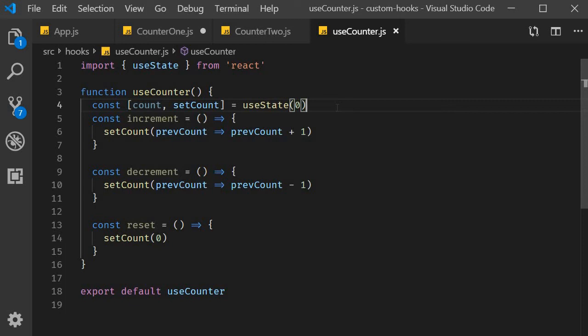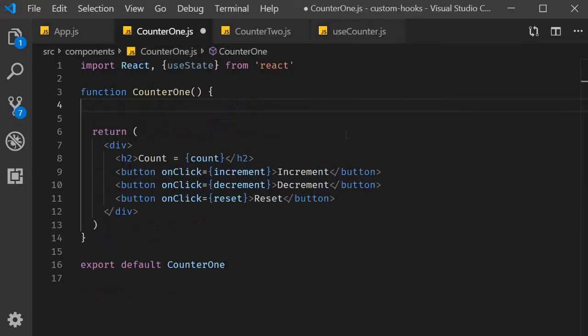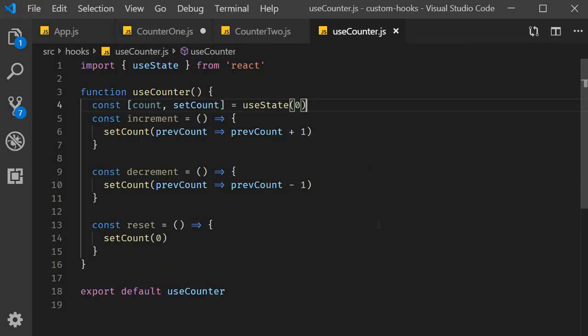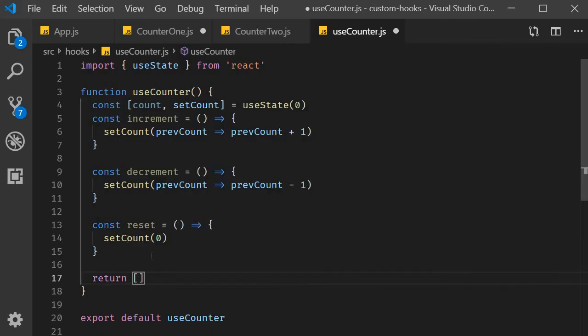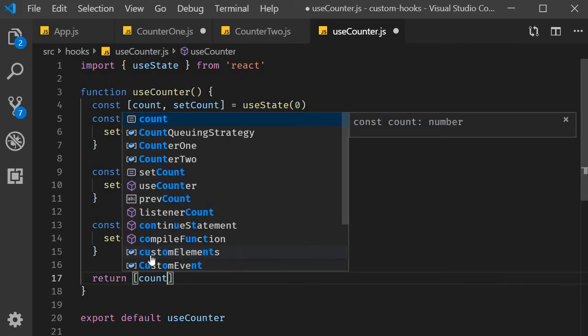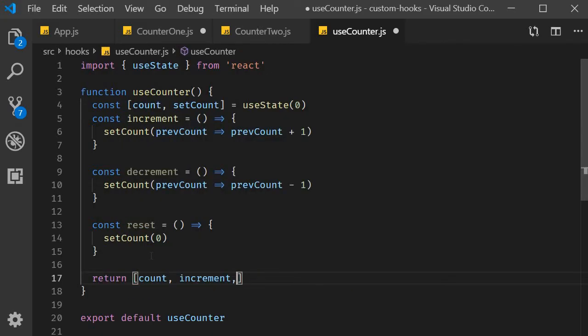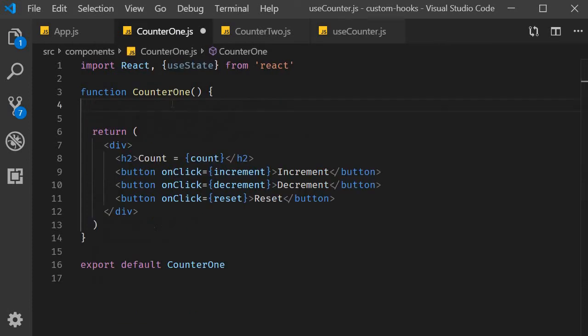But we need a way to access the count value and these methods from our component. So instead of returning any JSX, our custom hook is going to return an array of values. We return count, increment, decrement, and reset. By doing this, we can now access the value and the methods using array destructuring in the component.